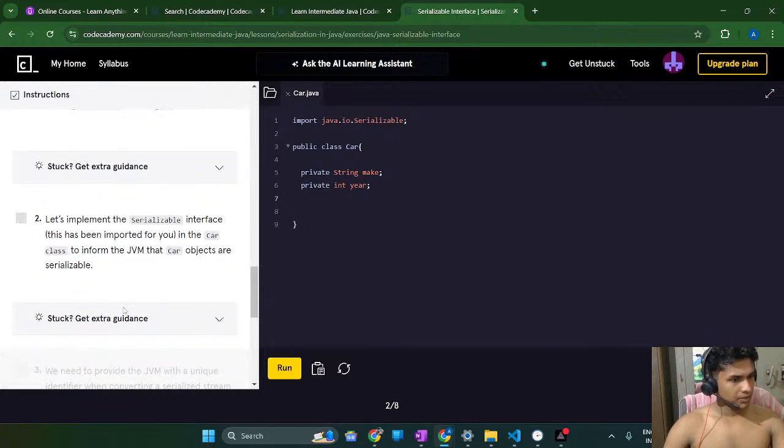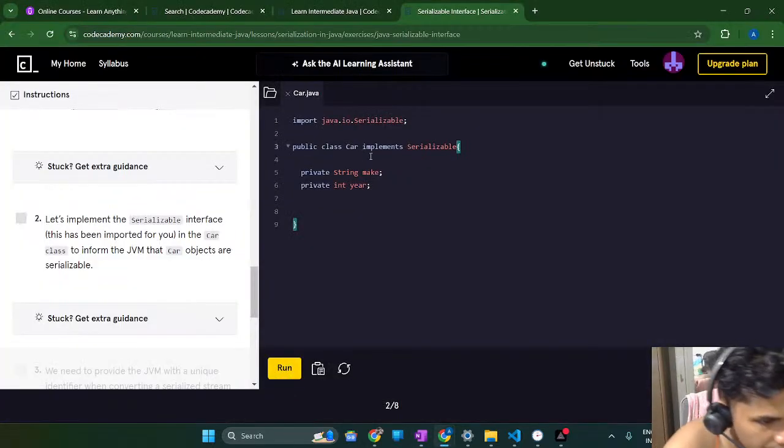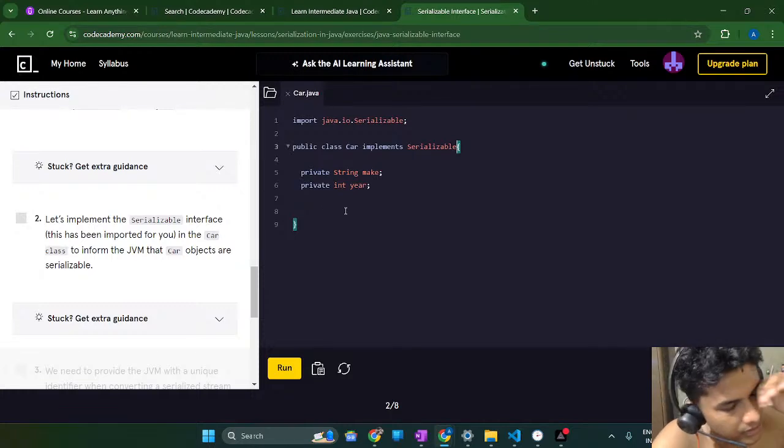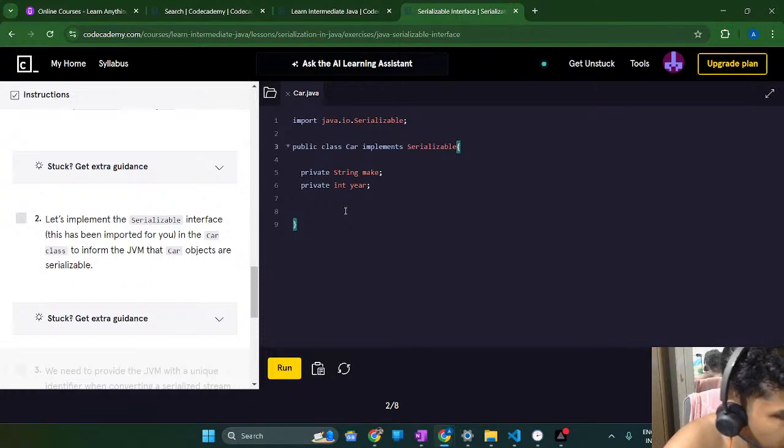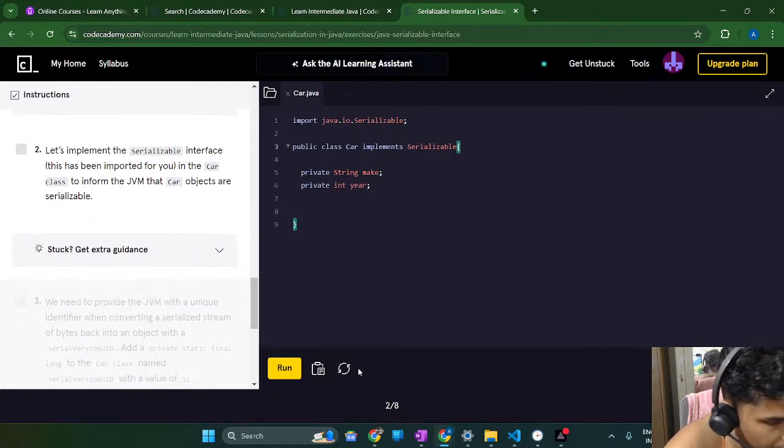Let's implement the Serializable interface. This has been imported for you in the Car class to inform the JVM that Car is serializable. It implements Serializable. What is this called? This is called a marker interface. We don't need to override any methods. It just tells the JVM what behavior to give to this class. Okay, let's run this.